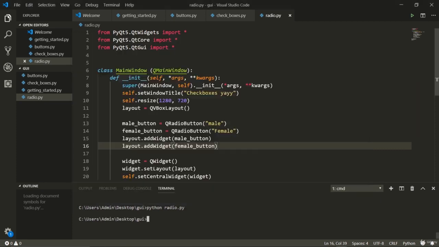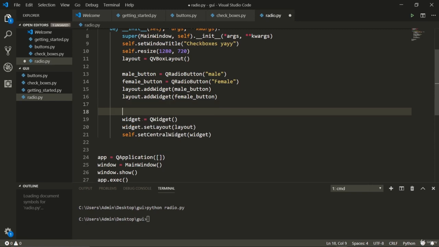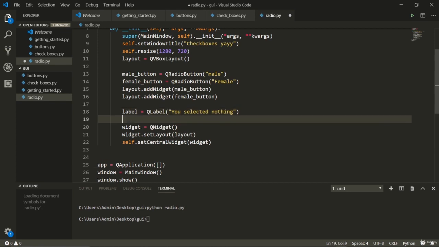Now what else should we do here? Well, we can show which one is selected, and for that we're going to create a label. You selected nothing in the beginning, and that's about it. Let's not go too deep into the details.